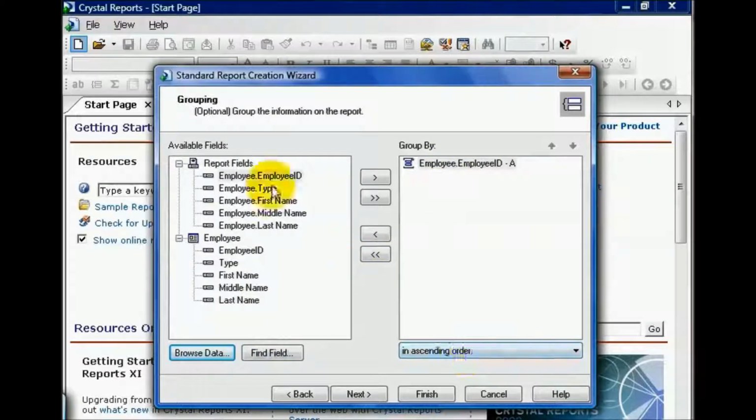You can also have a secondary grouping, a tertiary grouping, etc., and so on and so forth. As many fields as I have, I can choose how many groups to include. Just like the field window, my functionality is the same. I can remove and add groupings as I see fit. For now, let's leave the grouping as employee ID. Go ahead and hit Next.